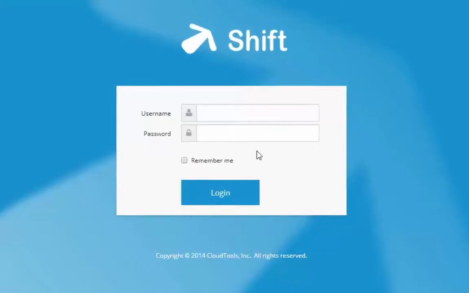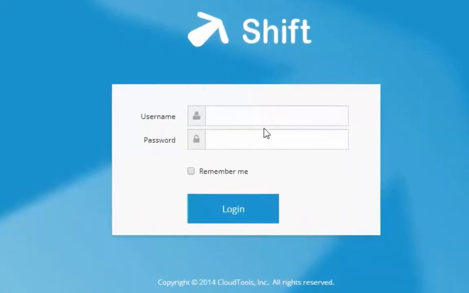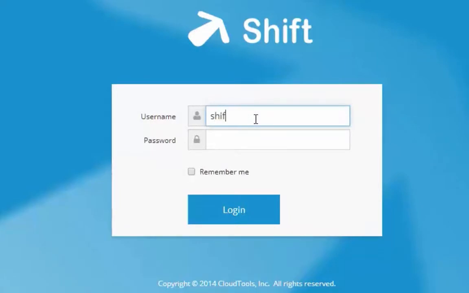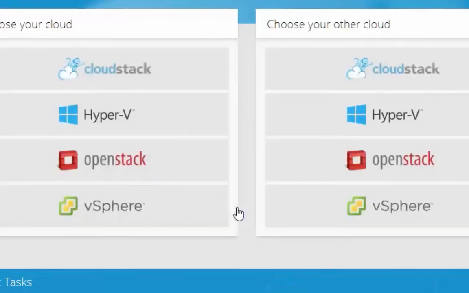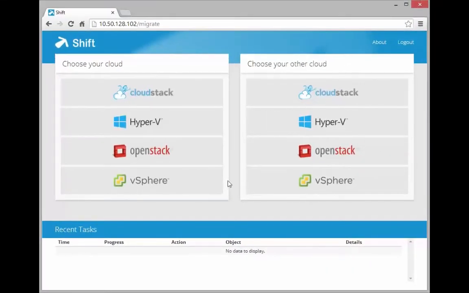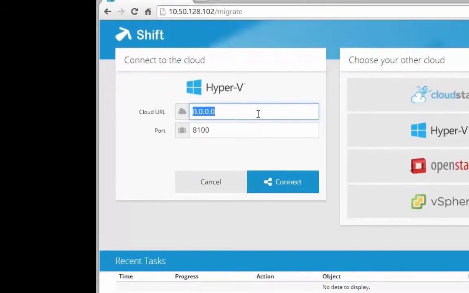At this point, we're going to log on to the Shift server. We've entered into our browser, and we're using our username and password to log into the server. At this point, we're presented with the different clouds at both source and destination. We're going to log into a Hyper-V server here. We enter in the path to the cloud for Hyper-V here, and after we're done doing this, we connect to that cloud.